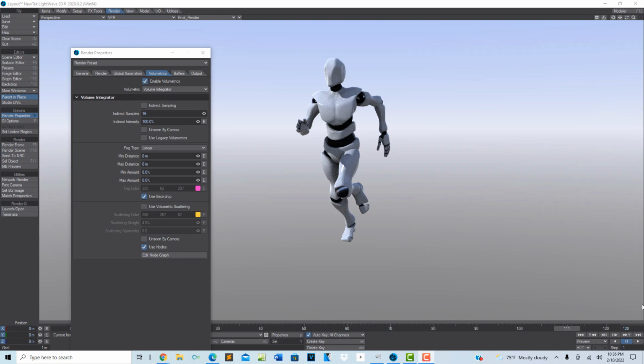Today I'm going to show you how to fade a character into the backdrop. We do this by using the fog effect here. With the min and max distance set to 0 and the min amount set to 0, we have to have the backdrop on.